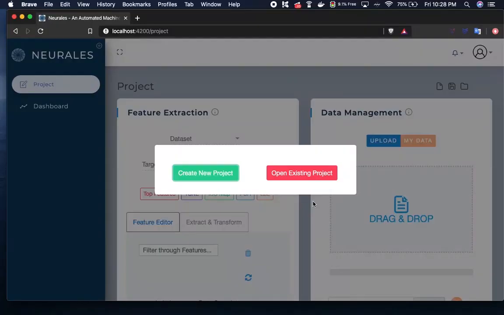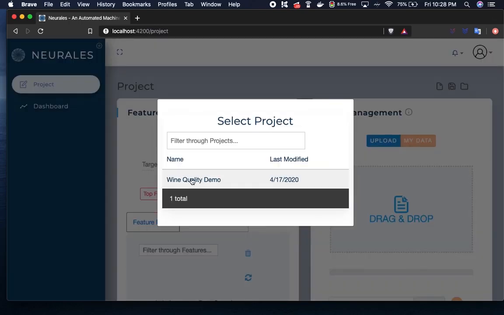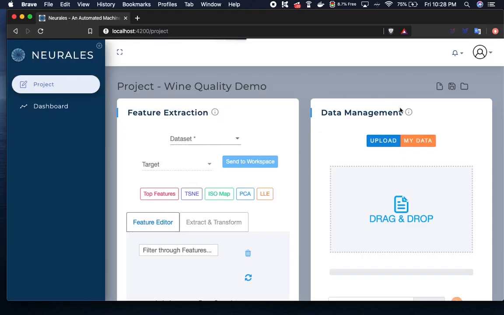Now we'll start going through the product. When you first come to the platform, you will be able to create a new project or open an existing project. The only difference is that if you create a new project, you'll be able to name it, and open an existing project will open a project you've already given a name to. We're going to open an existing project for a wine quality demo. We got the data set off of Kaggle.